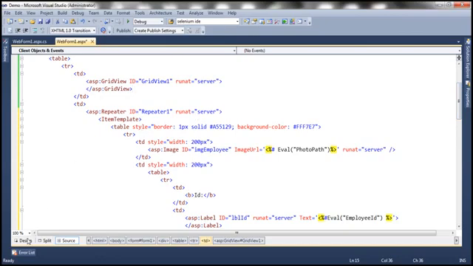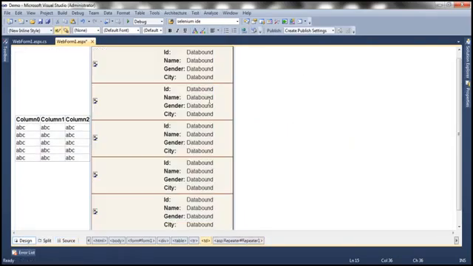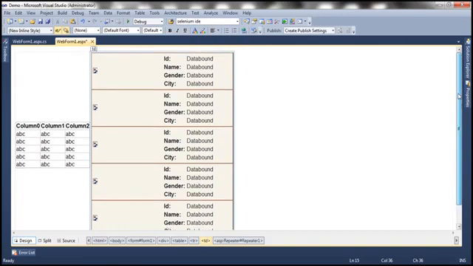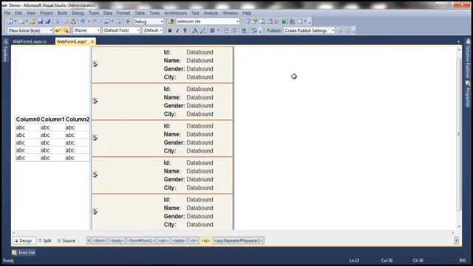So at this point, if I flip the web form to the design mode, look at my repeater control. It has got that design. So here on the left, I have an image control, and then on the right you can see ID, name, gender, and city. Now with these changes, let me go ahead and run this and see if it's gonna work.